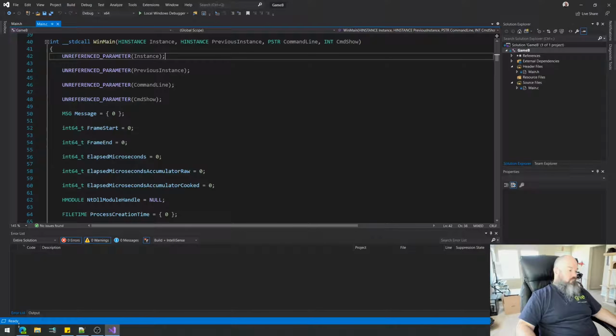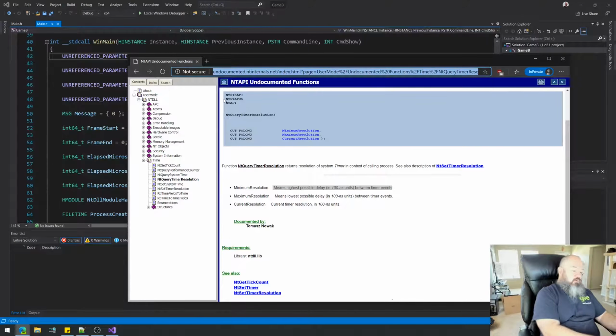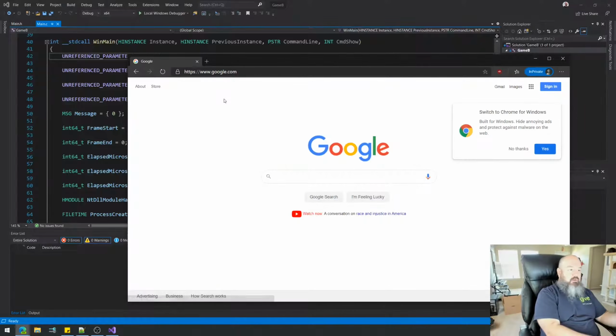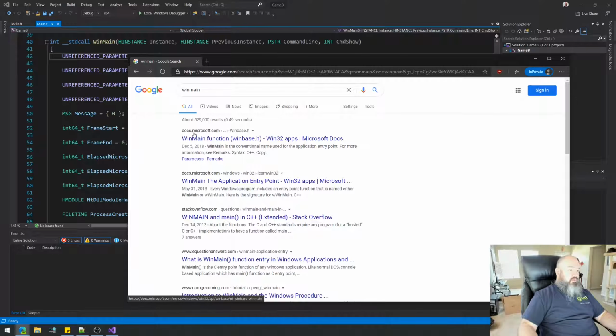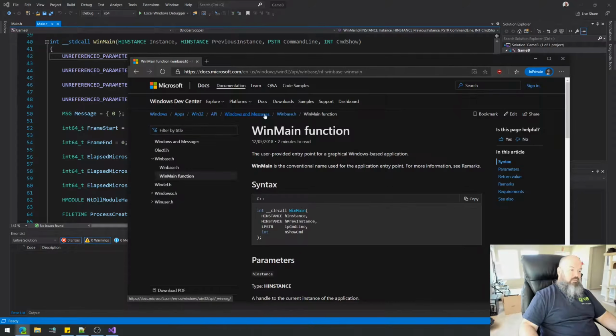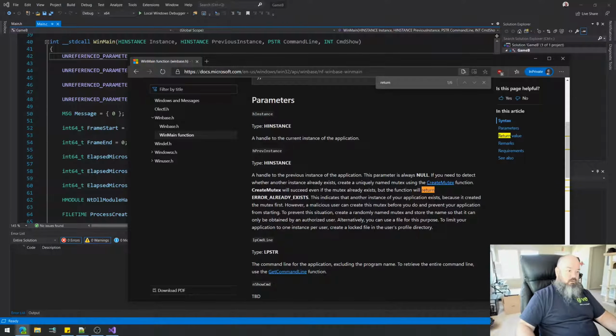Anyway, if you look at the documentation for WinMain, and again, you've got to look at the documentation for every function that you use where you care about the return value. You should probably read the documentation for it. All right, so I'm just going to look at WinMain, and I think it's going to tell me in here pretty soon. Return.